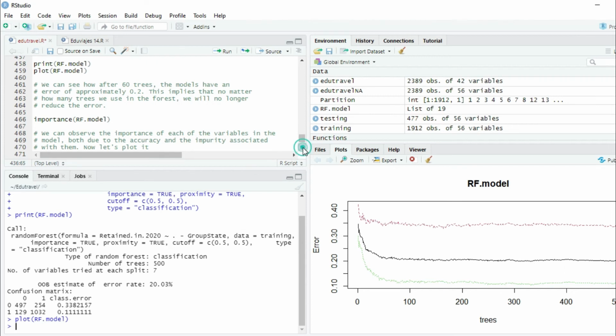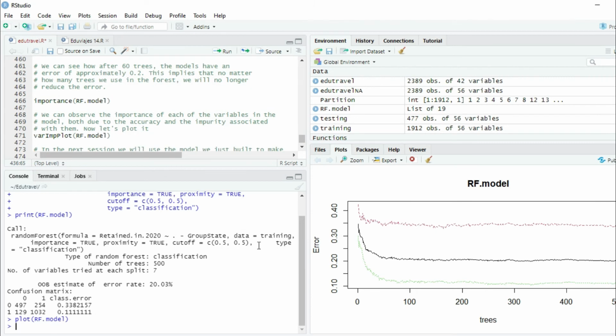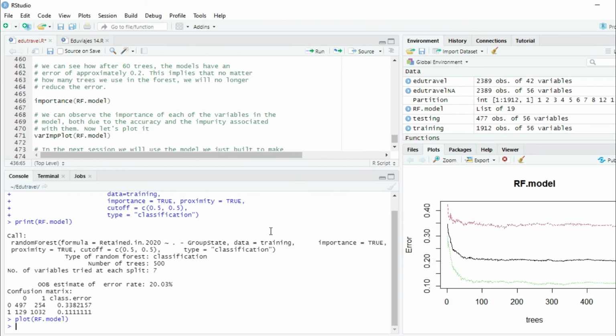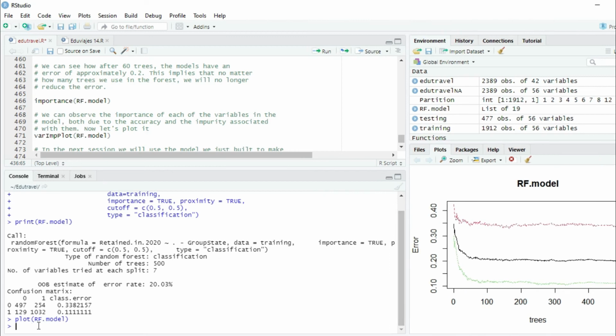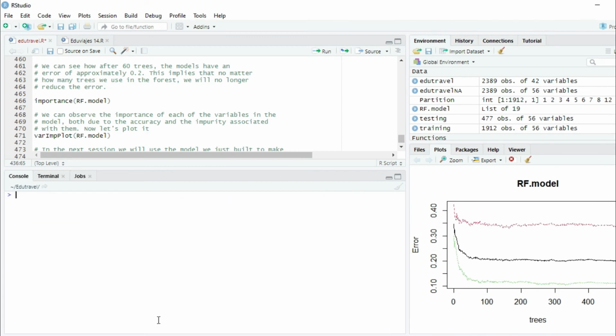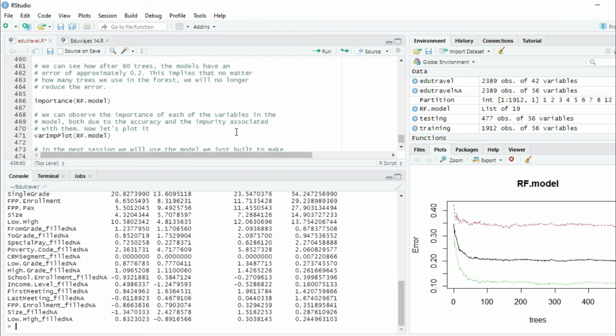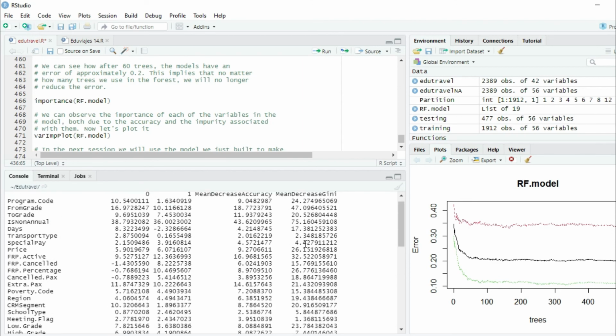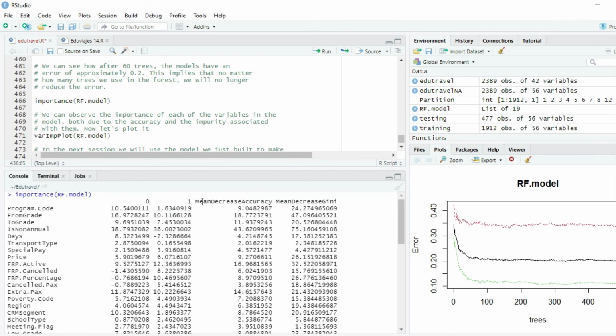Now we can print the importance of the variables, or print which variables have more importance. I'm going to open this because we need some more space here. I'm going to clean the screen and write importance, I open parentheses, rf model. And we can observe the importance of each one of the variables in the model, both due to the accuracy, the mean decrease accuracy, and also the impurity associated, the mean decrease Gini impurity.